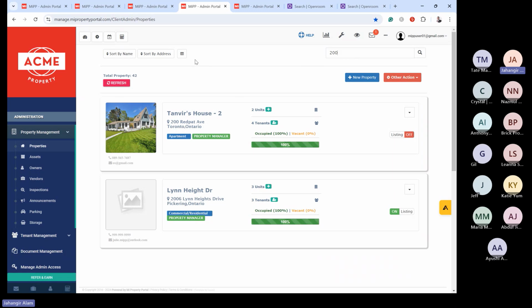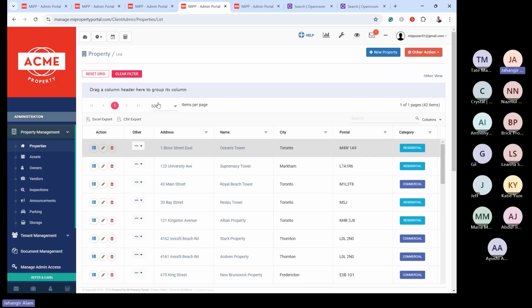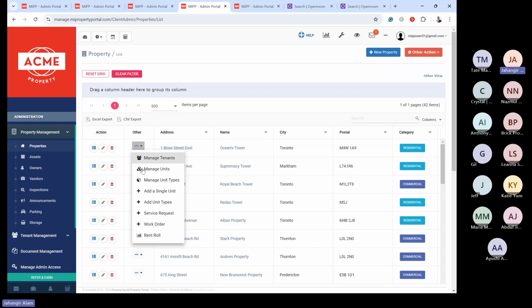But if you have larger portfolios, maybe a few hundred, a few thousand, close to thousands and more, then it's kind of slow, right? So to eliminate that, we implemented this view all properties. This one loads up pretty quickly, and the functionalities that you see show up like this. Then here you can again search.